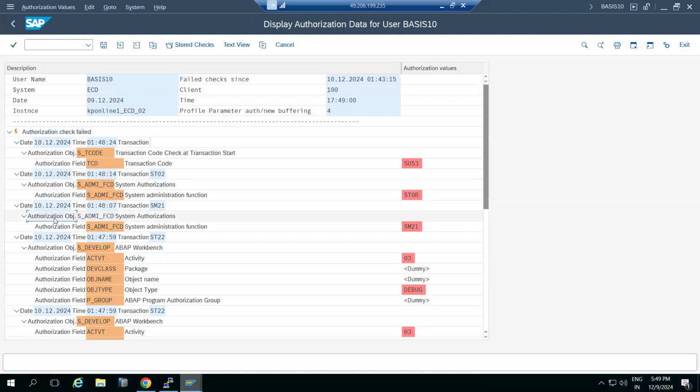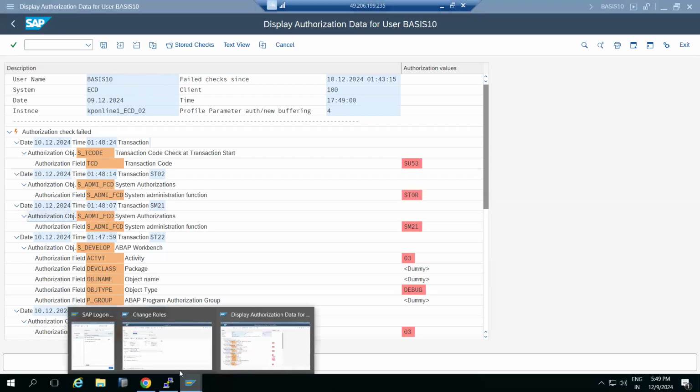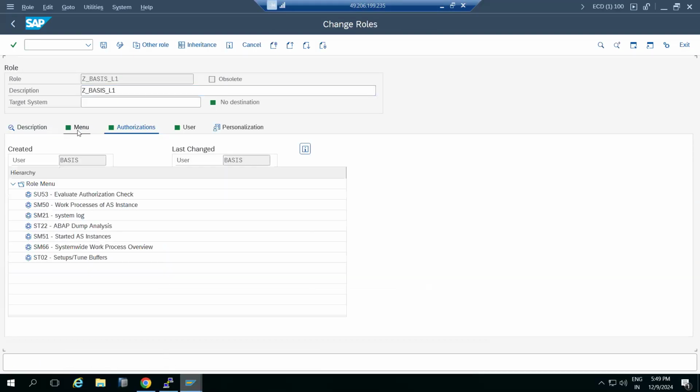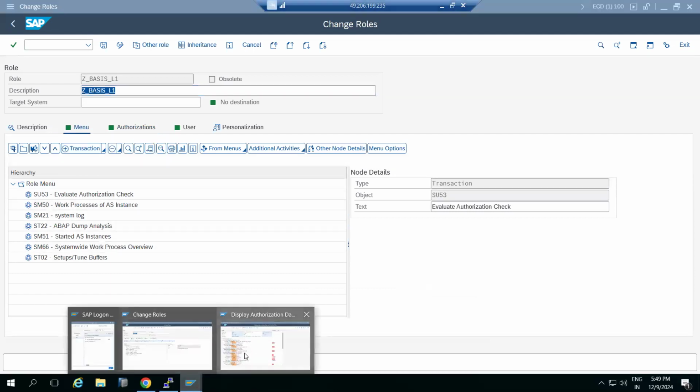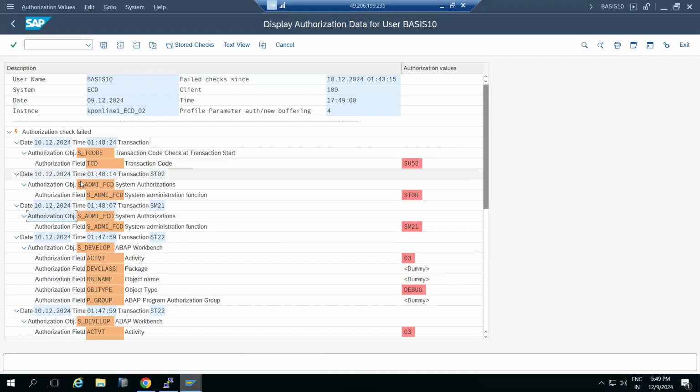Authorization object is missing here. So you can find out one way which authorization object is for which transaction code. For these transaction codes, what are the authorization objects you need to assign? Then if you go to the SU53, you can find out the respective authorization object for the particular transaction code, right? You can get it here.